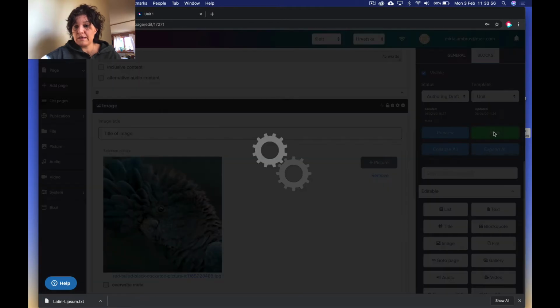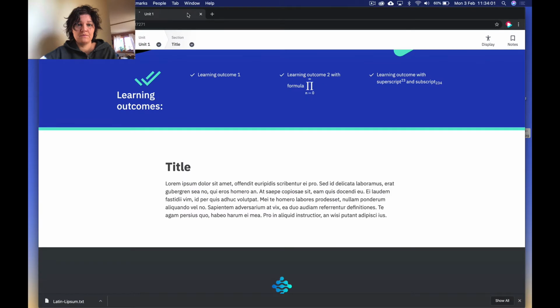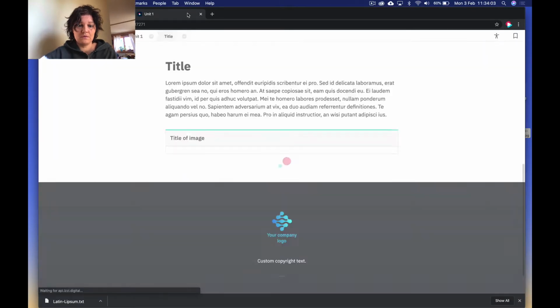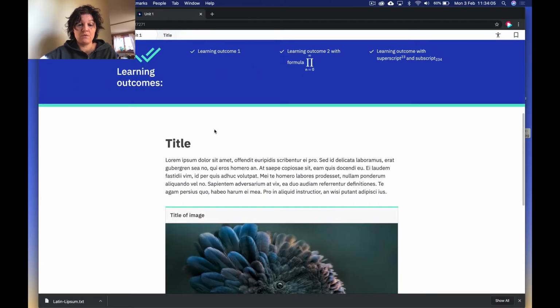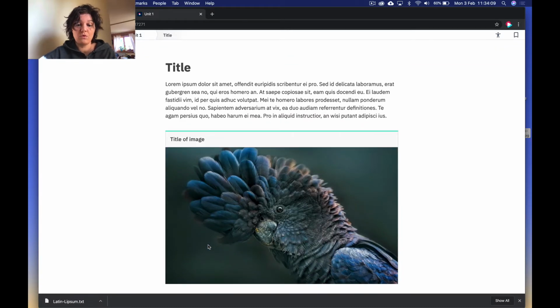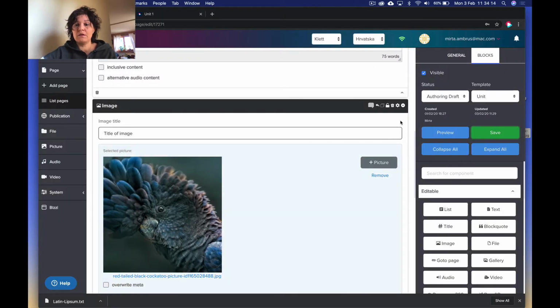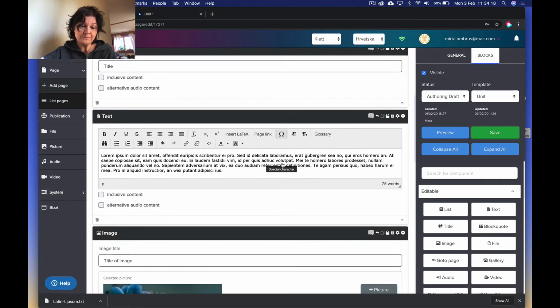So now let's save the image and let's see what we have done right here. Okay. So now we have our title, we have our text, and we have a title of our image. All very easy. So let's look at some other options we have. You will see that every block has an option to add inclusive content or alternative audio content. So let's see what is inclusive content.